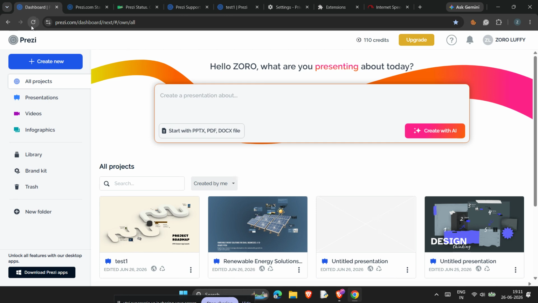So to recap, if Prezi editor is not working, first confirm that you actually have Can Edit access, then disable any ad blocker, and finally perform a hard refresh with Ctrl, Shift, and R. That should get your editor loading properly again in many situations.